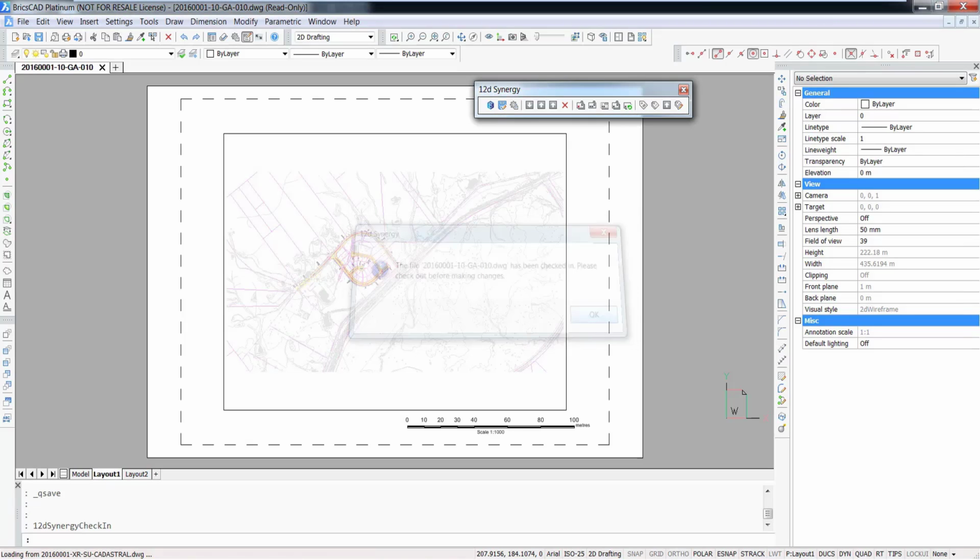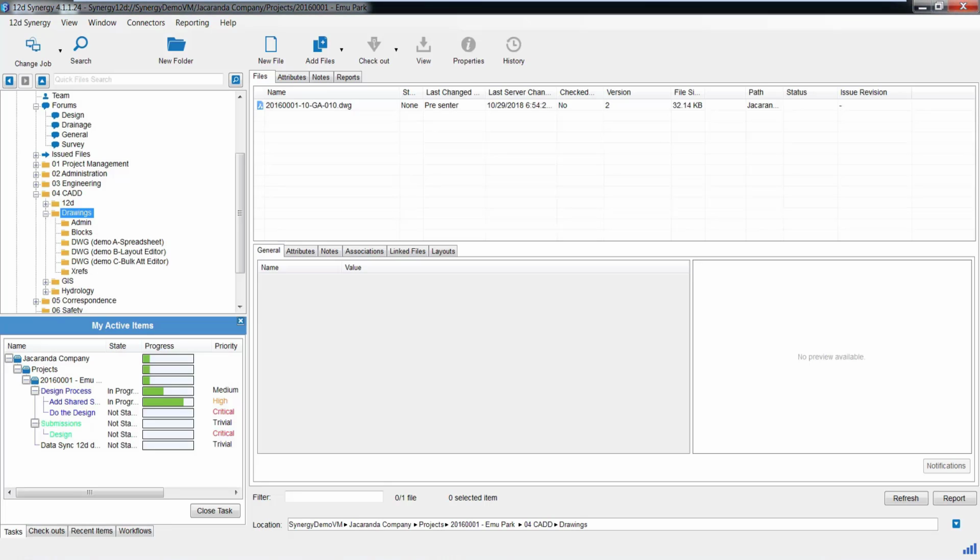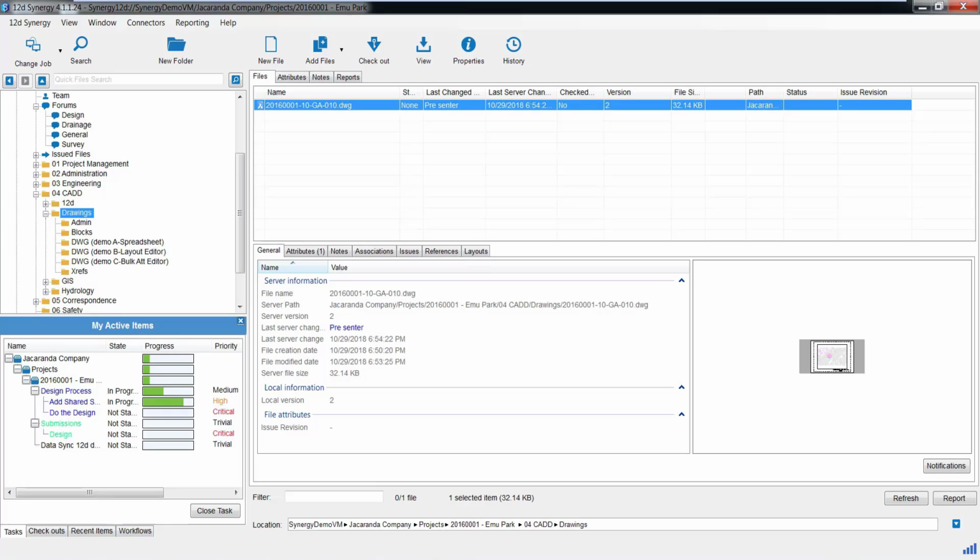And there we go. So you can see up the top here now the drawing is in read only. If I wanted to edit again, I would have to check it out. I'm going to close BricsCAD down. There's our drawing. From here we can come down to the properties area.